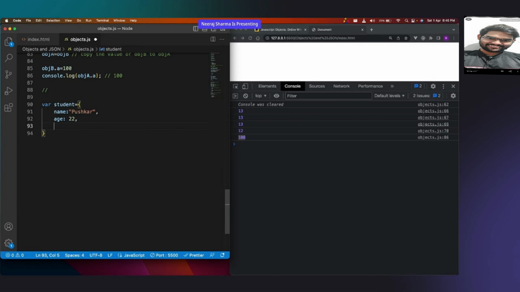Okay, and say he has subjects. Now subjects can be multiple subjects, right? Because it is multiple subjects, we can say array. I can say he has maths, and then say he has physics, or say I'll simply put science, or say Hindi or something like that. Okay, so these are the subjects he's having. Then whether he's male or not, I'll say true, he's a male.